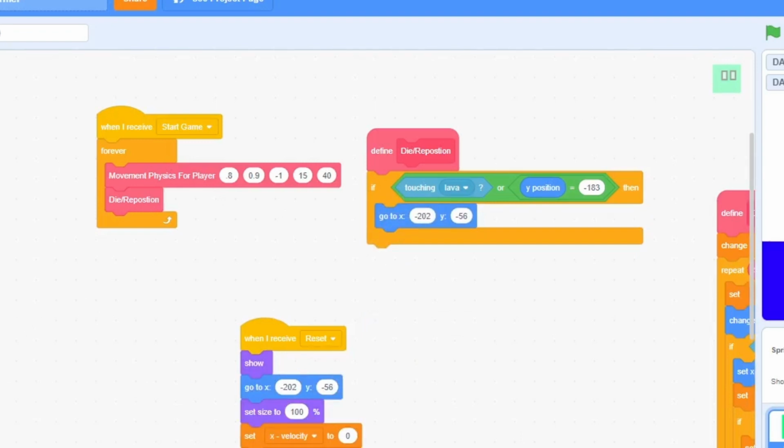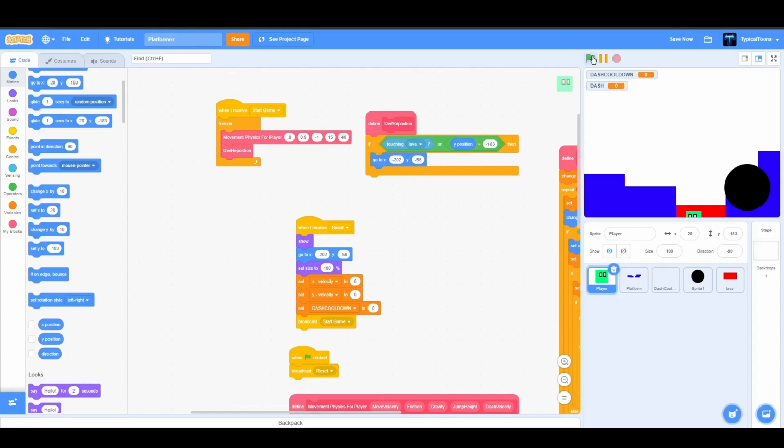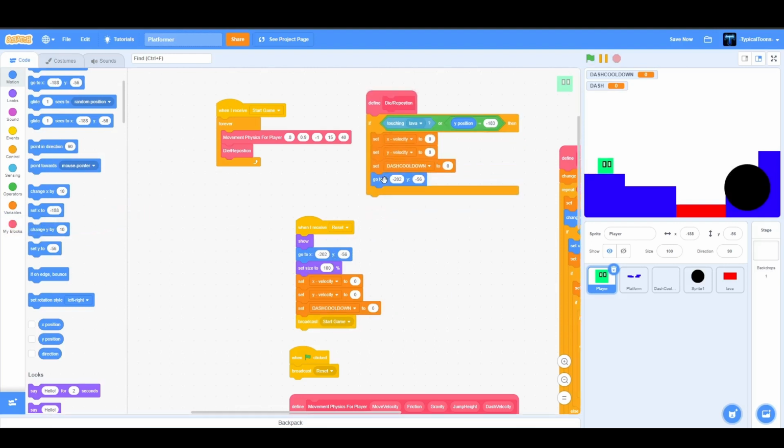So if we run that, let's just see what happens. We're gonna go back right here, and just in case, let's just set the dash cooldown, everything to 0 every time we die. So now once you touch this, we're gonna instantly die. Okay, yeah, that's what we wanted.